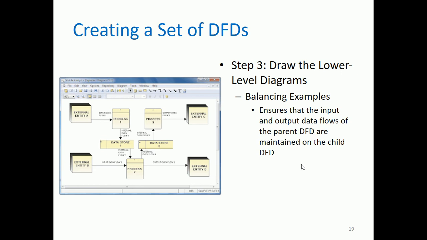Okay, balancing techniques ensure that the input and output data flows of the parent DFD are maintained on the child DFD. So that's what I've been saying. You have to make sure that the data flows of the child and parent are just the same, as I've demonstrated in the context diagram and Diagram 0 DFD.